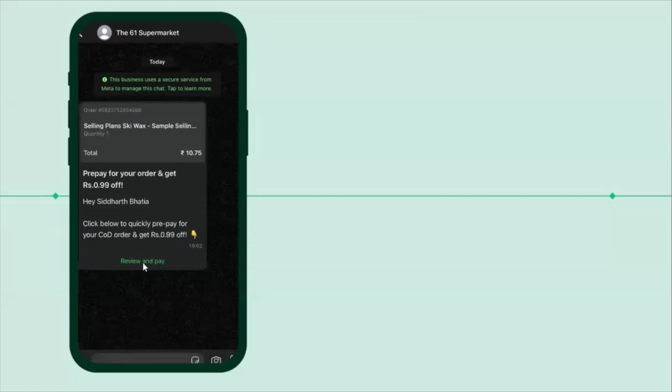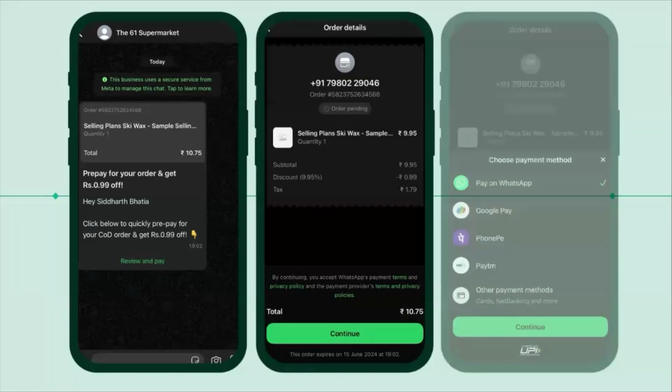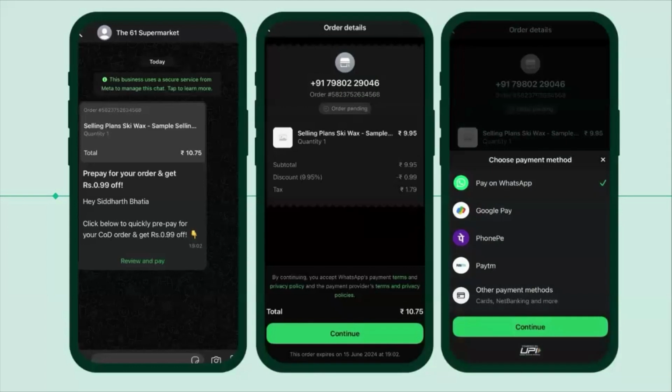Now, when I click on review and pay, I'll land upon this page where it gives me the breakdown of the pricing. It says 9.95 and it is giving me 9.95% discount, and the total tax is added. And once I click on continue, now this is important.